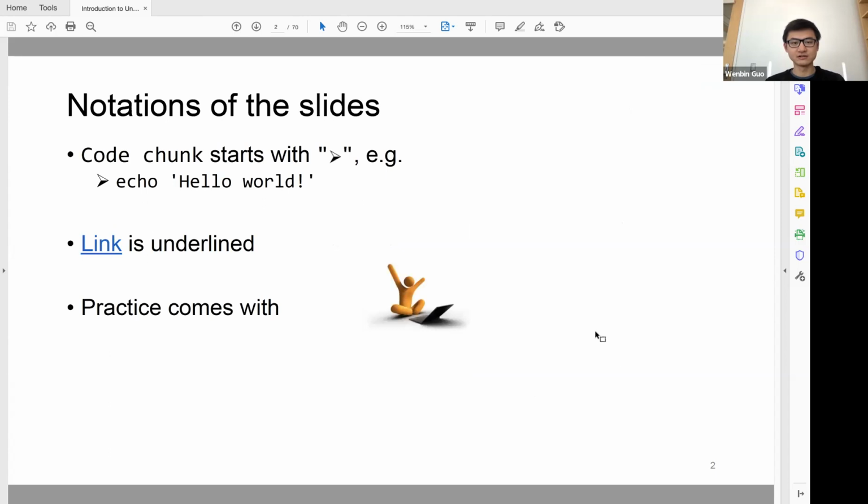So as usual, the notation of the slides stays the same. The line with this arrow will be just a code chunk. You can copy and paste. And if you find some hyperlink in these slides, it will show in this underlined text. And we also have some practice for you to play with. It will usually come with this little element.